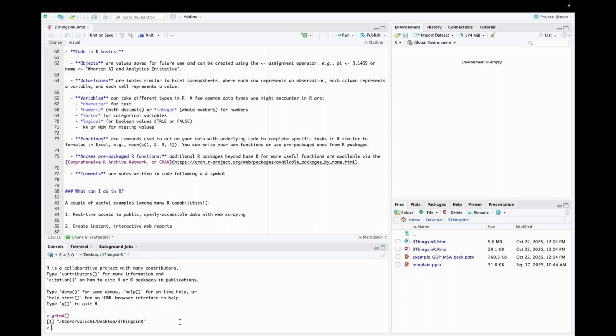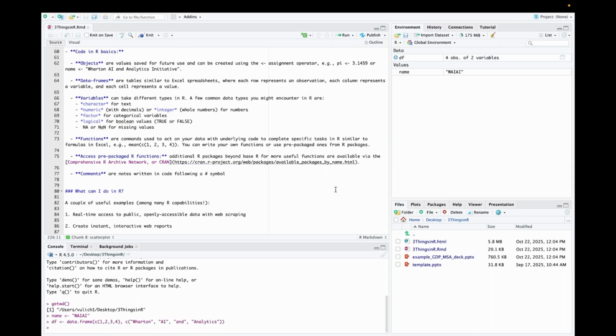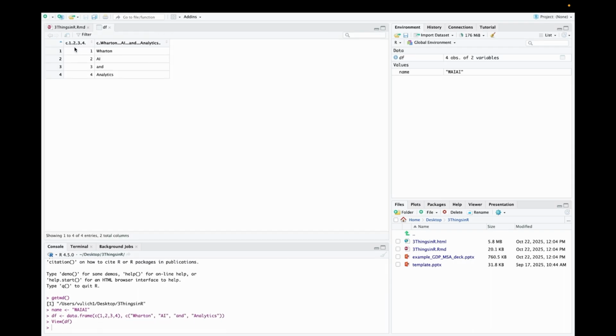If you've used Excel but don't have a ton of coding experience, R coding is likely easier than it seems. Objects in R are values saved for future use in a script and can be created using the assignment operator, where the saved object appears to the left and the value it should contain appears to the right. Data frames are similar to Excel spreadsheets and are tables that contain different types of variables, where each row represents an observation and each column represents a variable. When you read data into R, you typically save it as a data frame and use it from there.